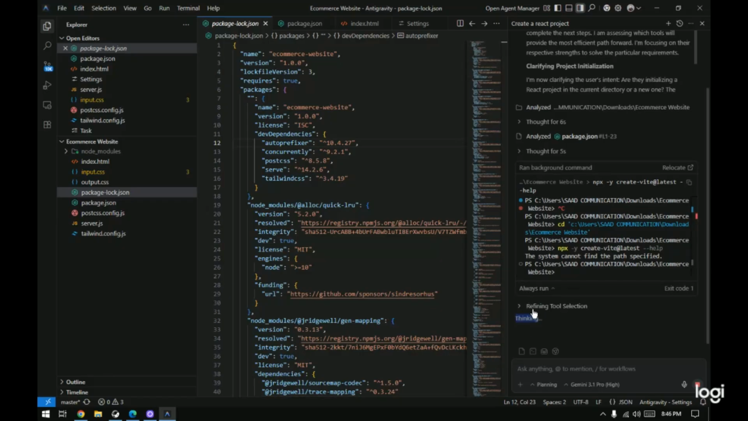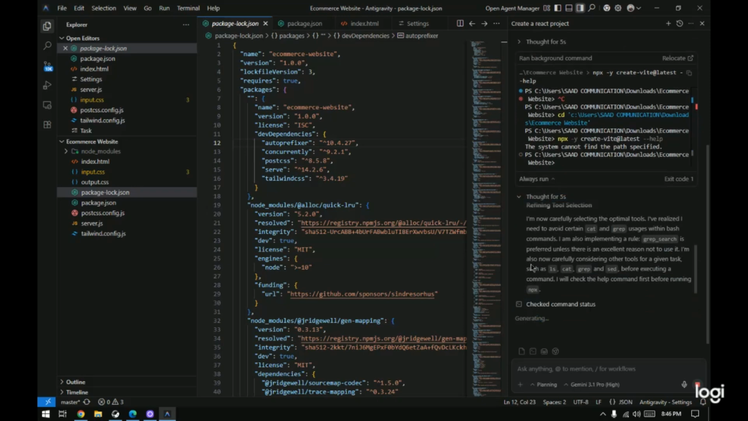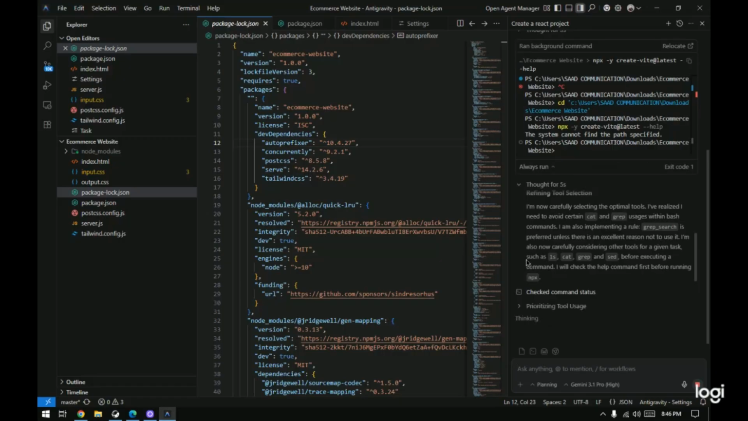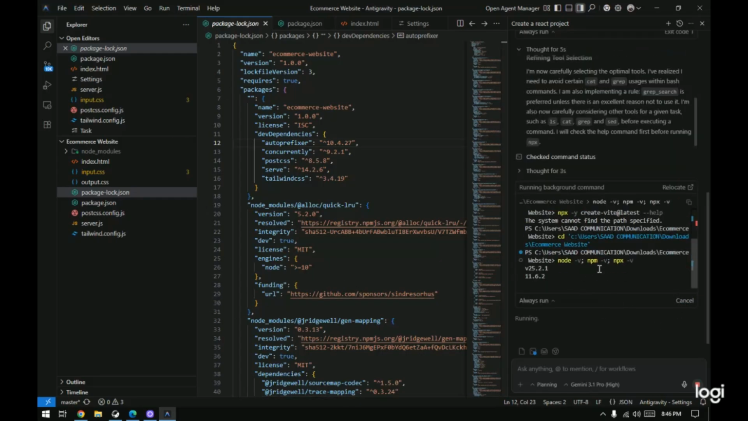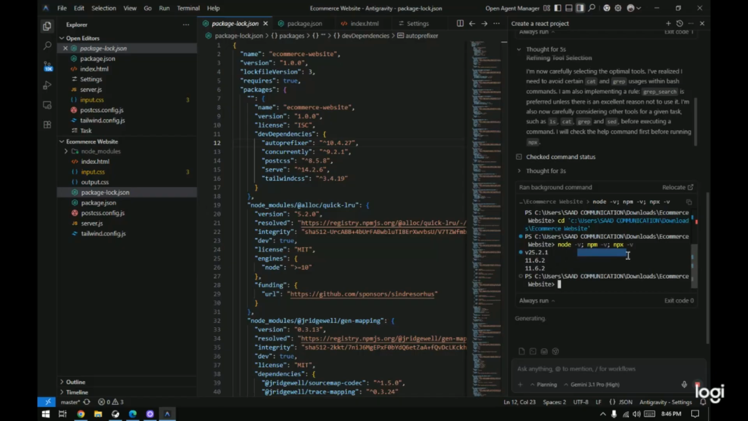And now it is refining tool selection, meaning it is carefully selecting the optimal tools. I have realized I need to avoid cat and grep usage within bash commands. So I say run this command, and it is checking the node and node.js version, npm version, and npx version, to make sure that everything is downloaded on the PC or not.